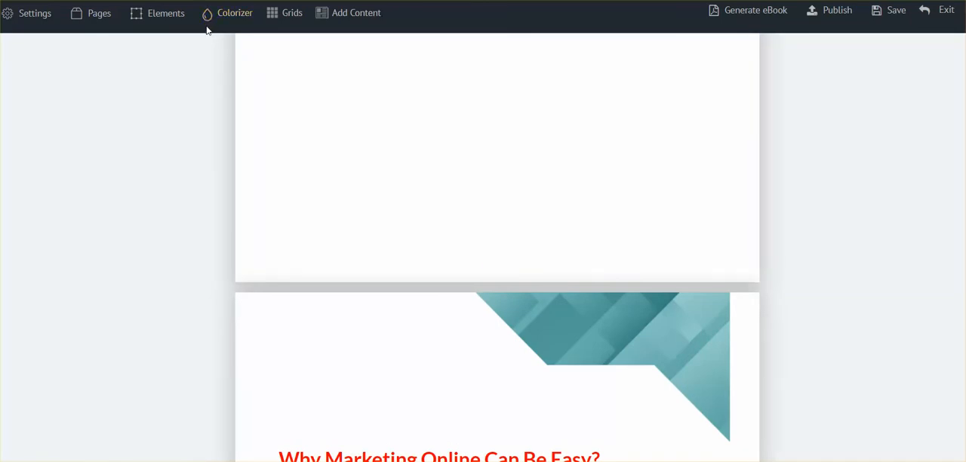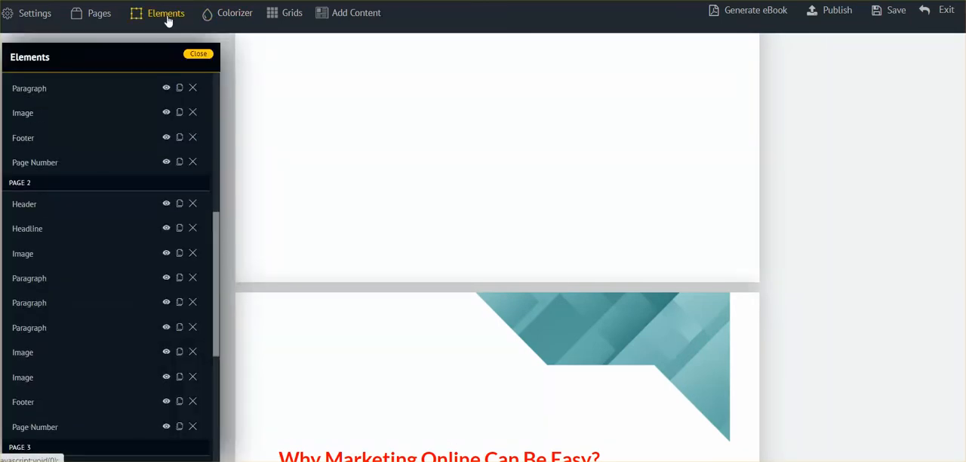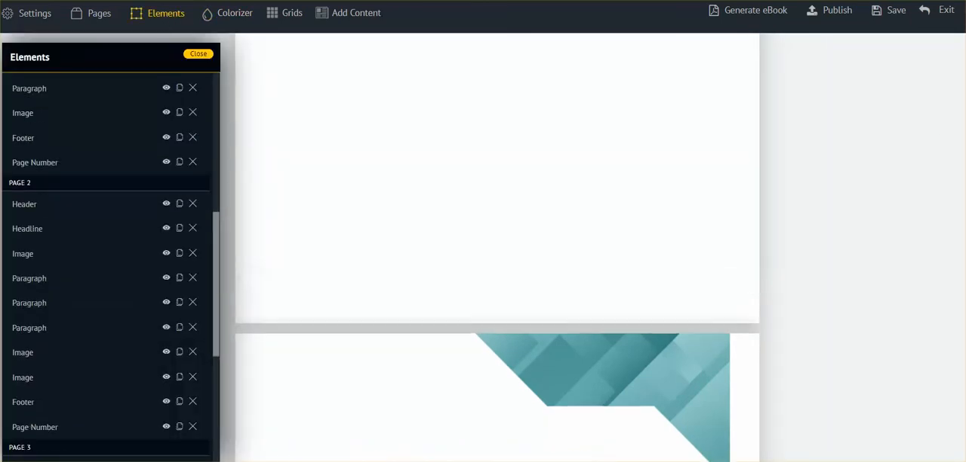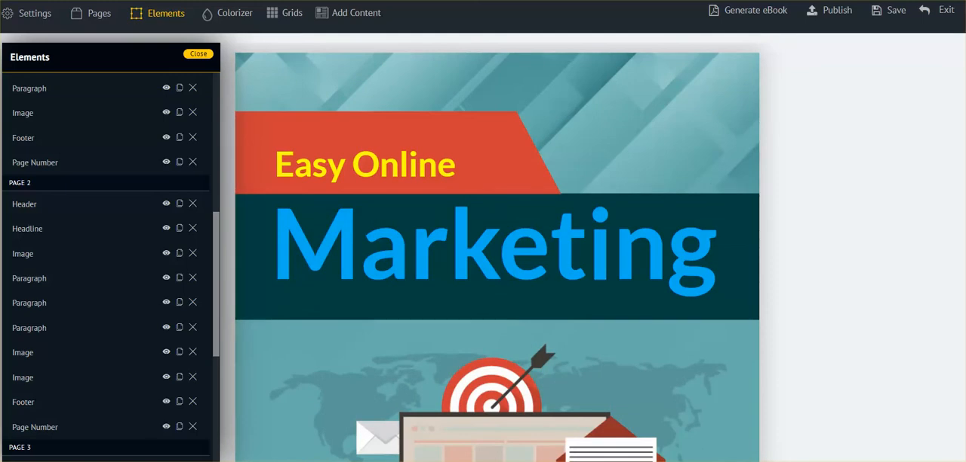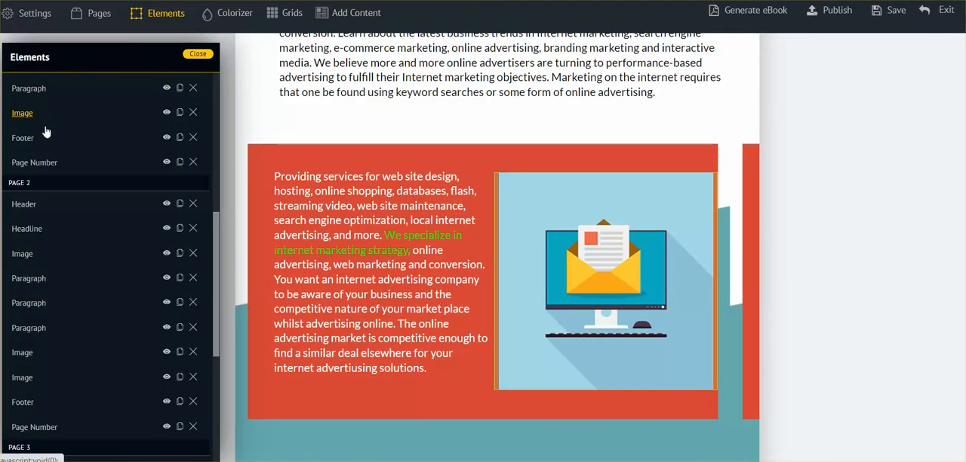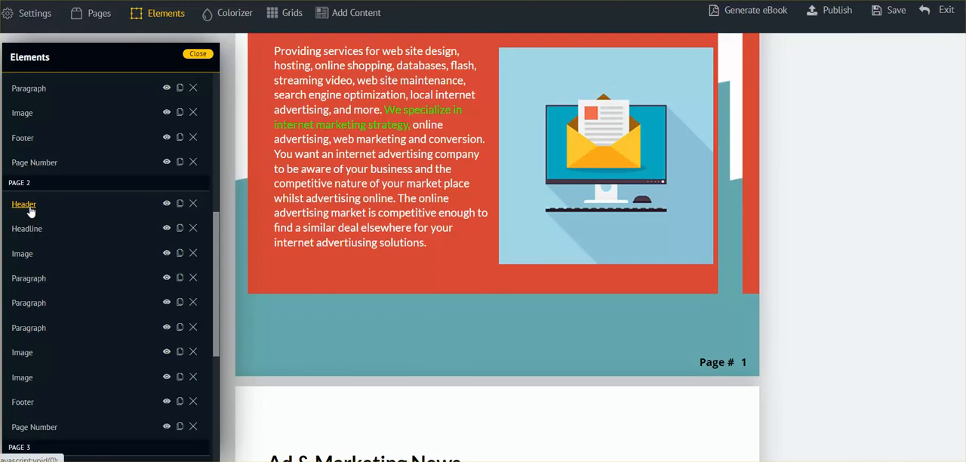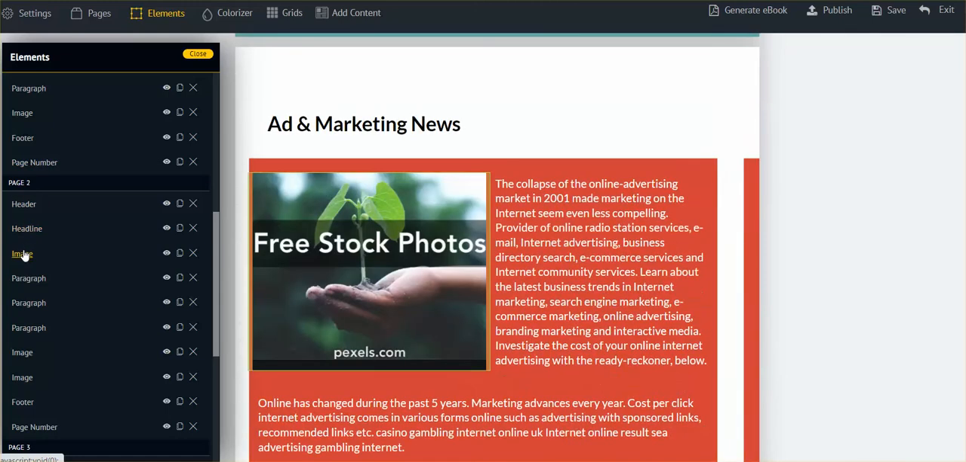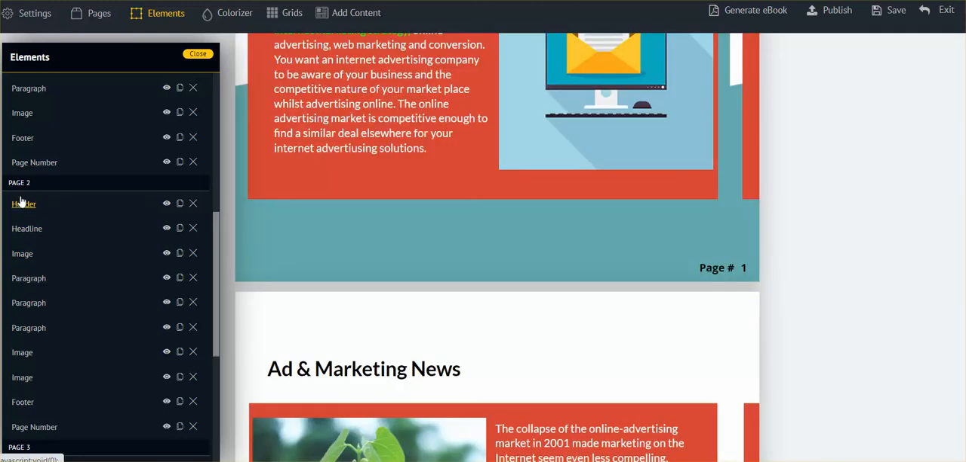Now elements, let's try that. Elements, now this is really cool. Let me show you guys something. Let's go to the very top of the page here. Now watch. If I go to elements, it shows you where you're at on the page. So if I scroll way down page 2, it's going to go to page 2 to the header. If I go to image, it's going to go to page 2, which is right here, the image.